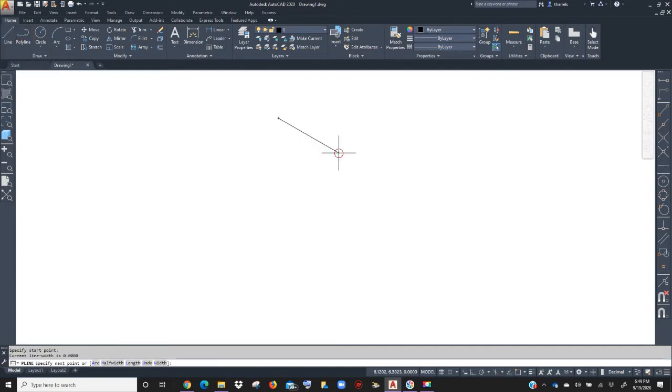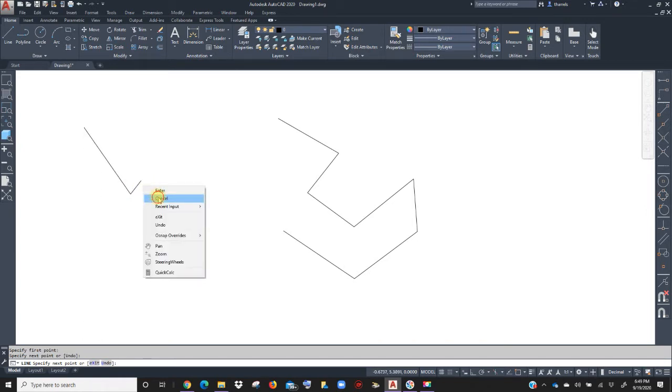Polyline looks exactly like line. However, if you look at your command line, you have a lot of options. When I go to line, it just says specify first point. I pick a point, it says specify next point. I pick another point, and that's all you get.